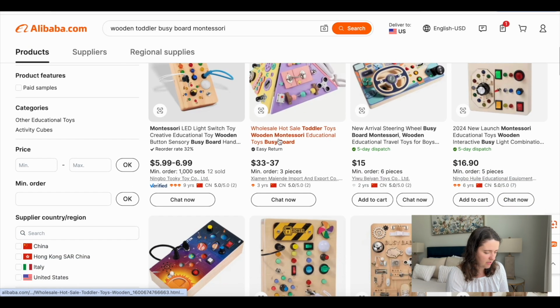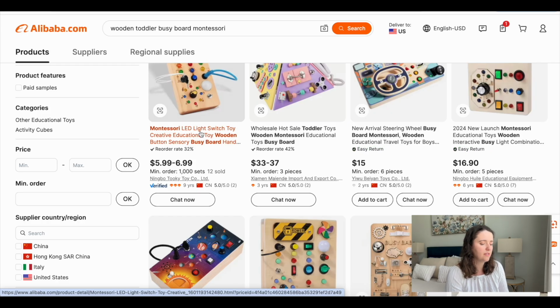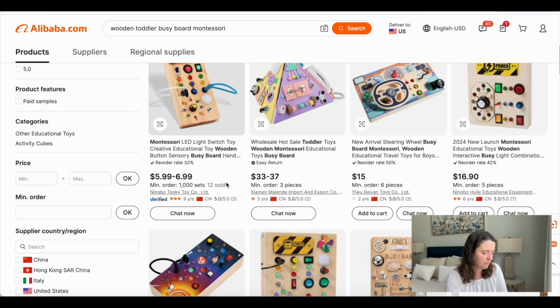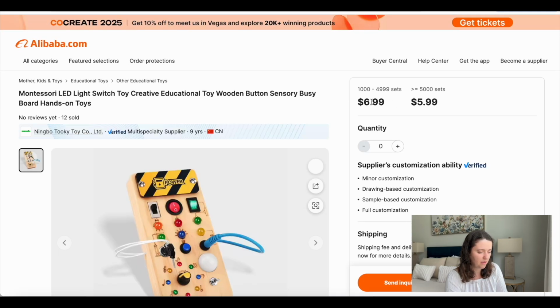And let's search for a similar one. So this is a similar toddler busy board to the one that we want to sell. It's $7. Let's click on it. So 1,000 units sells for $7.